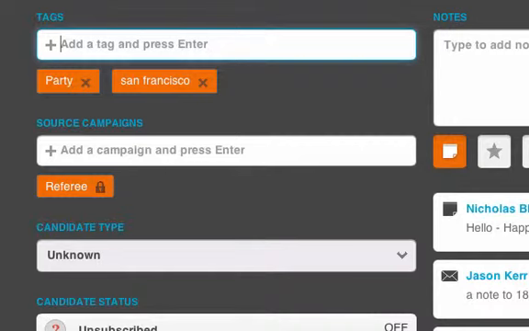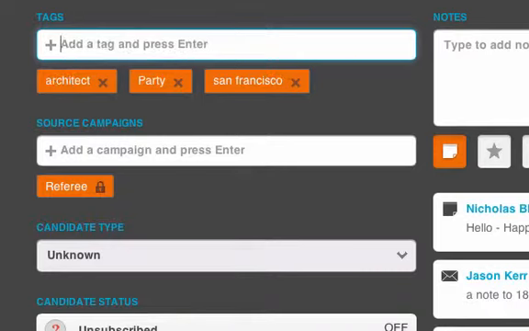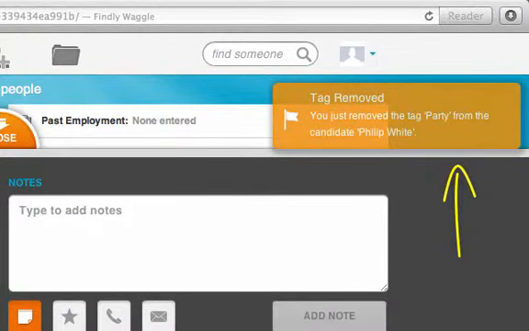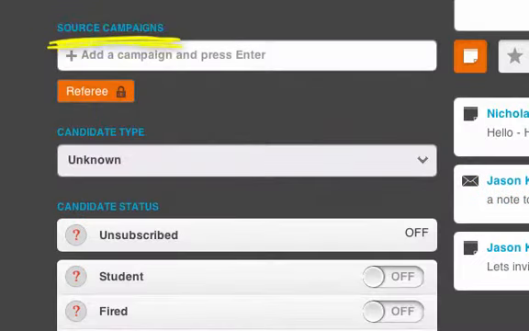A recruiter can add a tag to someone just by typing freeform text into the tag field. You'll notice that it brings up previously used tags that you can add just by clicking. If you want to get rid of a tag, go ahead and click on the X. You'll then notice a pop-up letting you know that the tag was removed. Great, now let's take a look at adding source campaigns.